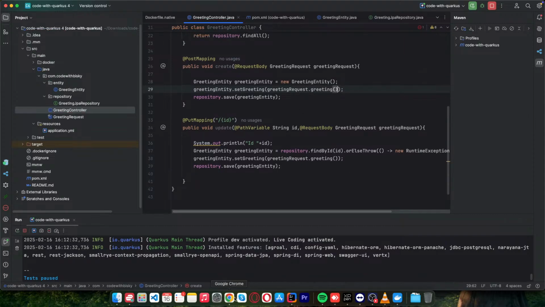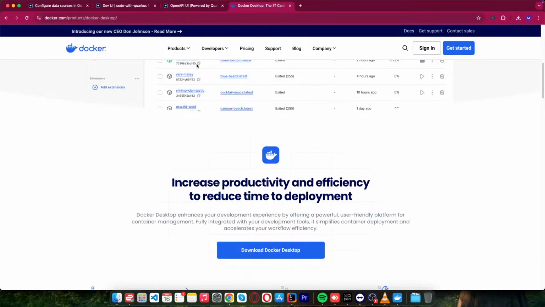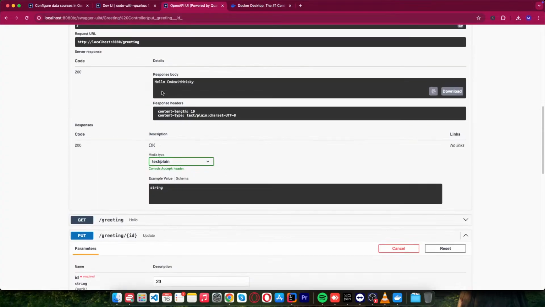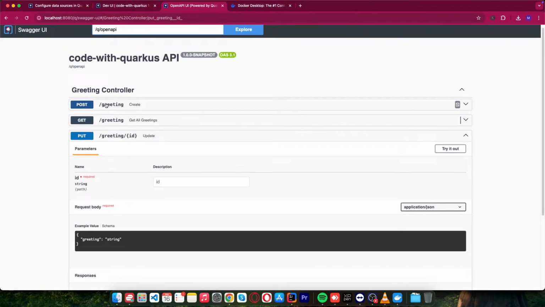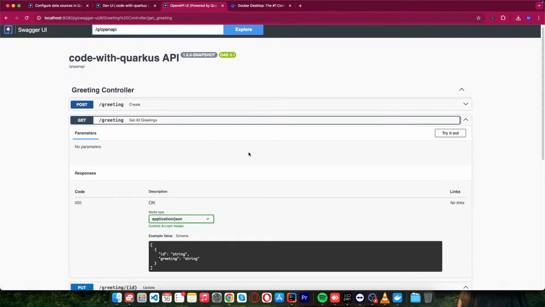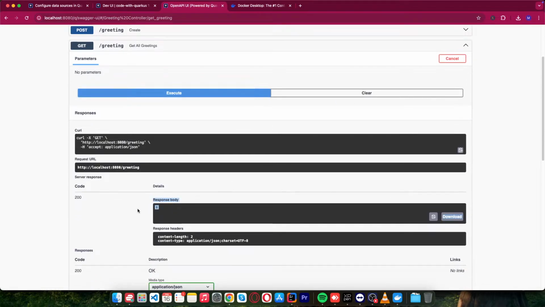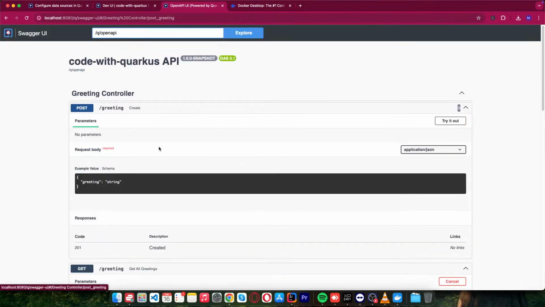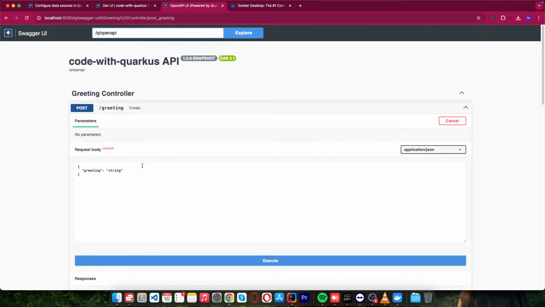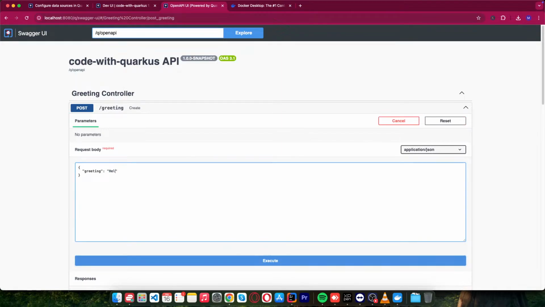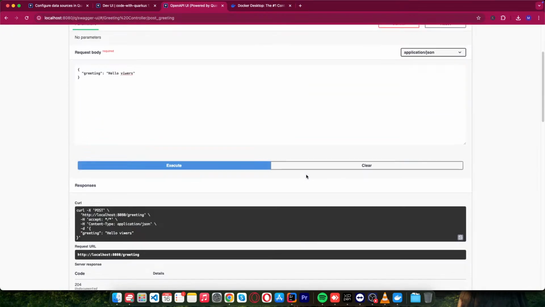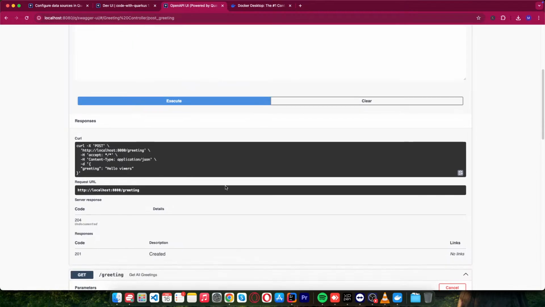So what I can do now, let's go to our Swagger. That's why I wanted to have Swagger running here. So let me just reload. So let's just test greeting. I just want to test how to get all greetings here. Try out and execute this. And you can see our array is empty. Let's create a greeting, and I can try out here, and I can say, hello reviewers, right? And I can execute here, and there's no error.